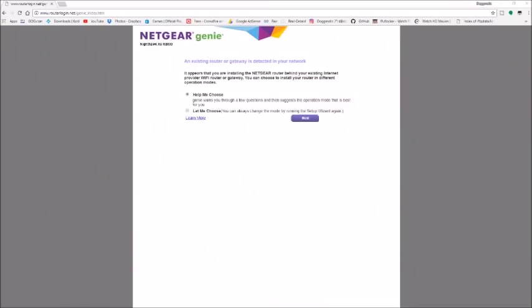Okay, so now we're on my computer. And you'll notice what happened before: as soon as I turned it on and plugged in the Ethernet cable from my router to my PC, it popped up here and said it noticed it had an existing router. So then it was searching. As you see here now, it's the Network Genie. Existing router or gateways detected near your network. It appears that you're installing a Netgear router behind your existing internet provider Wi-Fi router or gateway. You can choose to install your router in a different operation mode.